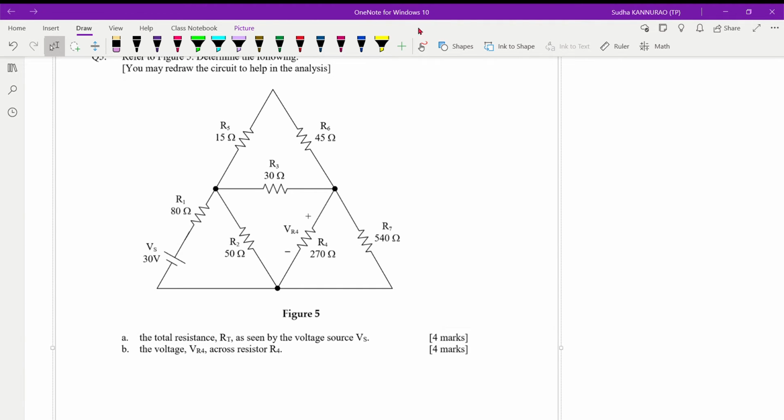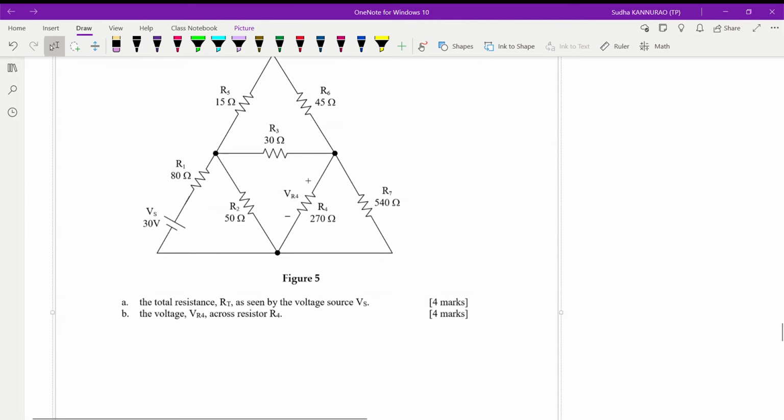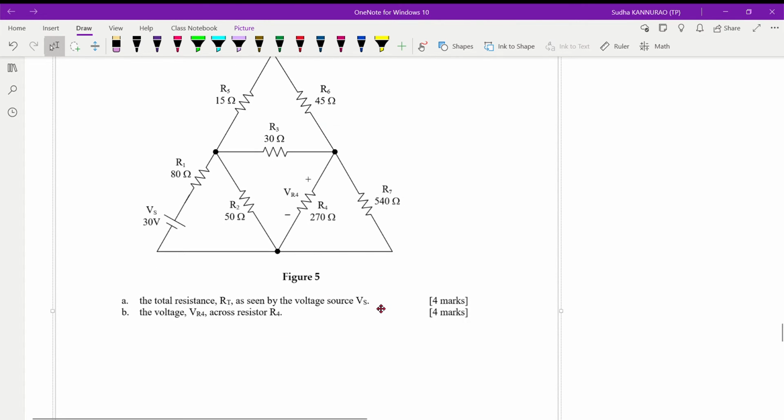Okay, so now you can take a look here. The first part they ask you refer to Figure 5. Determine the following. You may redraw the circuit to help in the analysis. And determine the total voltage as seen by the voltage source Vs.